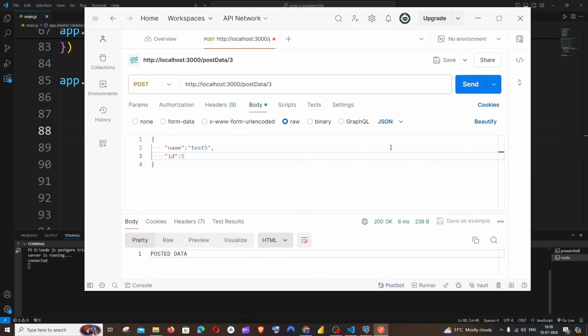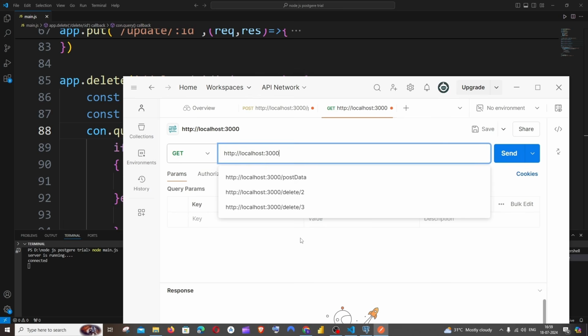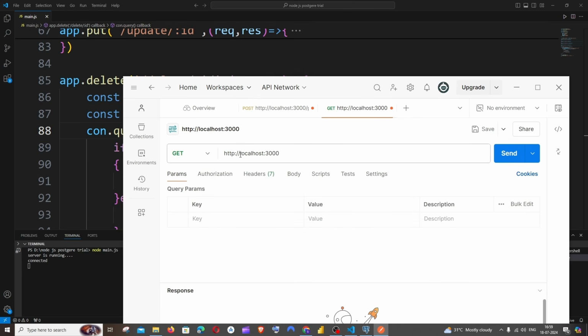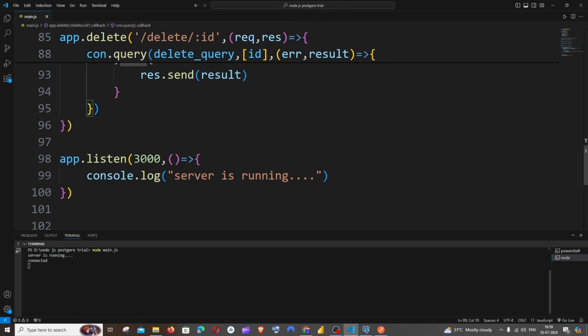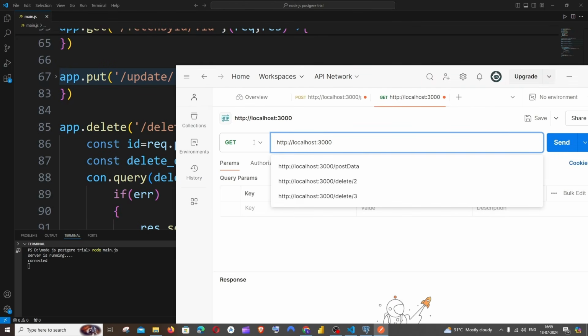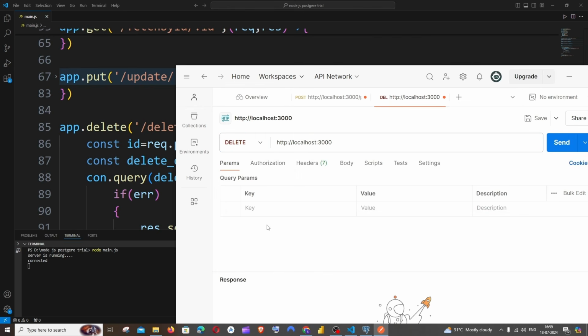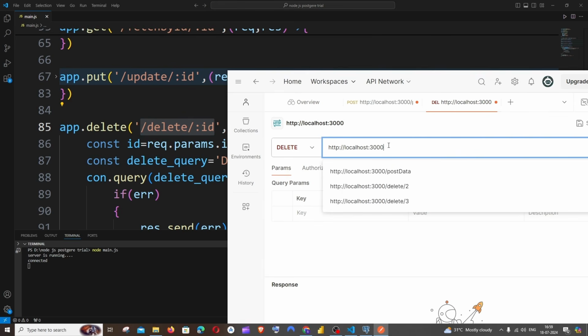So let's go to Postman, and here I have the operation for posting data. I'll just copy this path. So it's going to be http://localhost: and the port number. The port number you have specified here should match the port number you have specified in your app.listen. Next, we need to change this from get to delete operation, because here also we are using delete, and I'll just copy the path and put it over here.